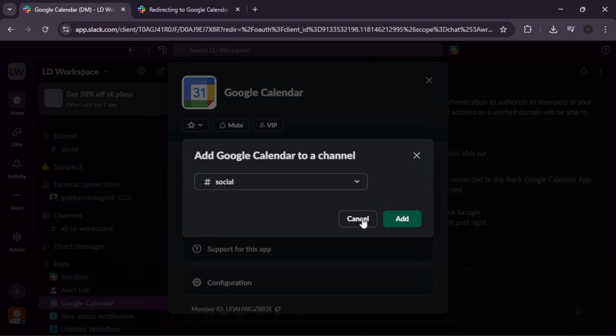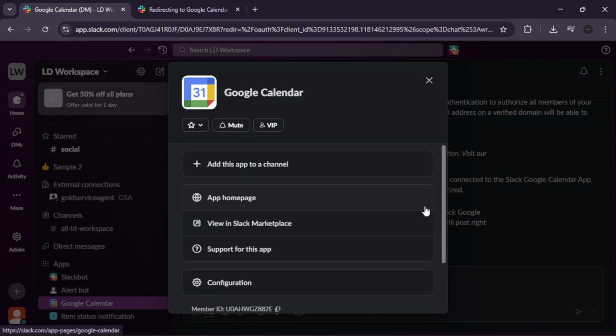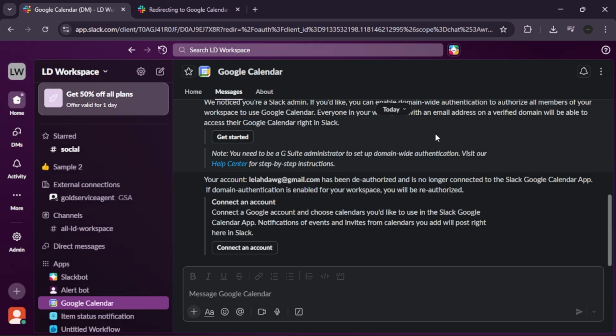To integrate Google Calendar in 2026, find the app in the Slack app directory, connect your Google account via the app's Home tab, and enable status syncing in the settings. This keeps your schedule visible and your status updated automatically, helping you stay focused throughout the day.